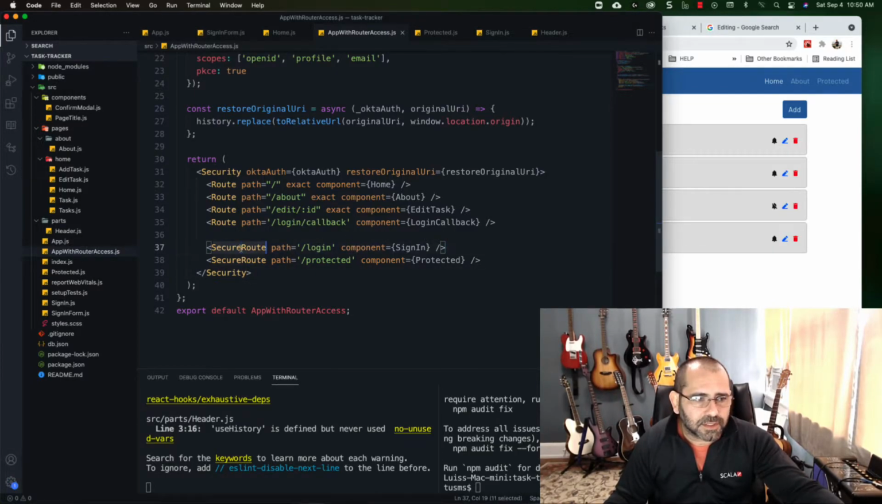I made the login a secure route. So instead of a route, it's going to say secure route, and that's going to be the path, and then the component that is going to be called is going to be the sign-in. Before it was just doing a render. Okay, so now it's going to be doing this right here, and it's going to be a secure route. This is going to force the login widget to pop open. So we're not going to use our custom login. We're going to use the login widget from Okta itself.